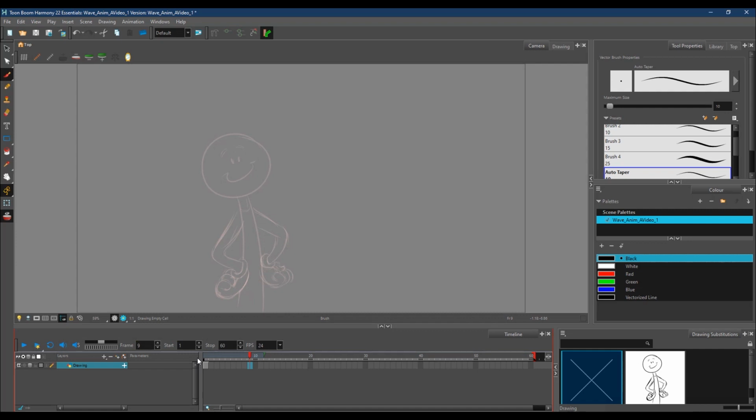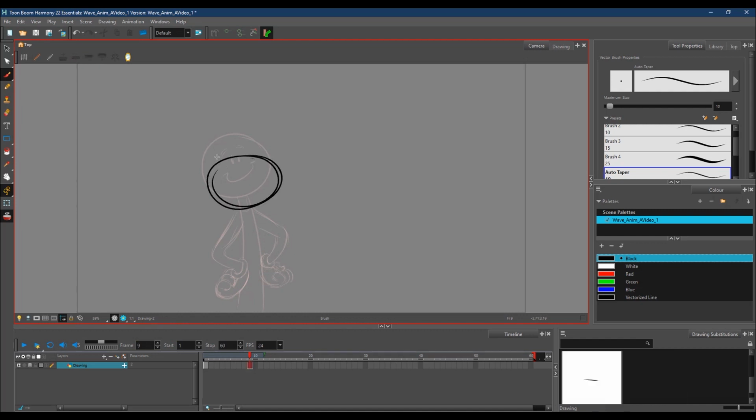So the first thing I want to do is do an anticipation. And I'm just going to do a quick sort of squash, having this character close his eyes, and kind of squash just a little bit in the body. Maybe have the shoulders kind of come up a bit.